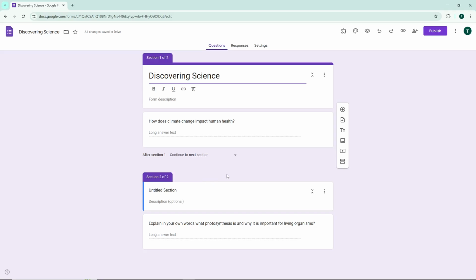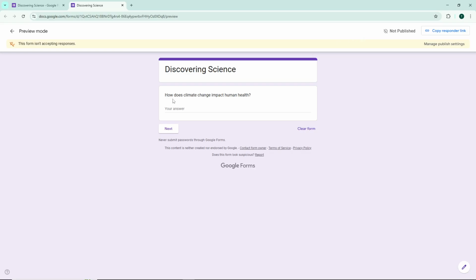To make sure everything is working as intended, it's a good idea to test your form. Look toward the top of the screen and click the Preview button, which typically looks like an eye icon. This opens your form in a new window, showing you exactly what your respondents will see when they access it.